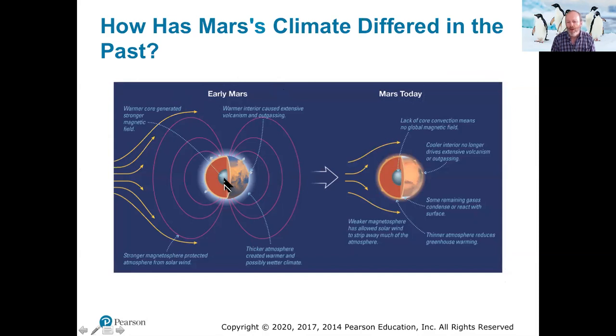When the molten core shut off, so did the magnetic field. Also, when the molten core shut off, the volcanoes that you can sort of see here shut off. And a lot of the things that were being put back into the atmosphere of Mars just got leached into the soil and stayed there.